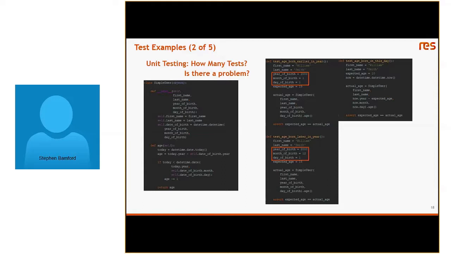Depending on what date you're on. Exactly. Yeah. These tests aren't repeatable. If we ran that first test, the test age born earlier in year, on the 1st of January, we're not testing that it's born earlier in the year. We're testing it's a repeat of born on this day. Similarly, if we were to test this test age born later in the year on Christmas, it would fail. So what we've got here is a test that isn't repeatable.